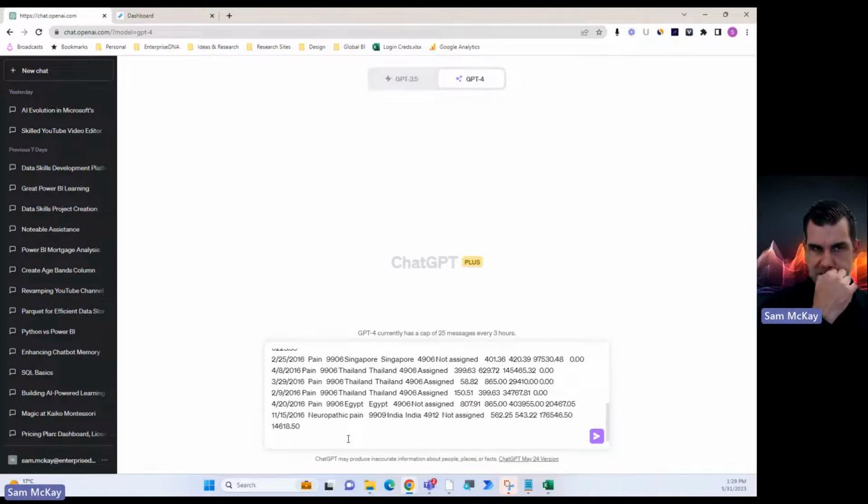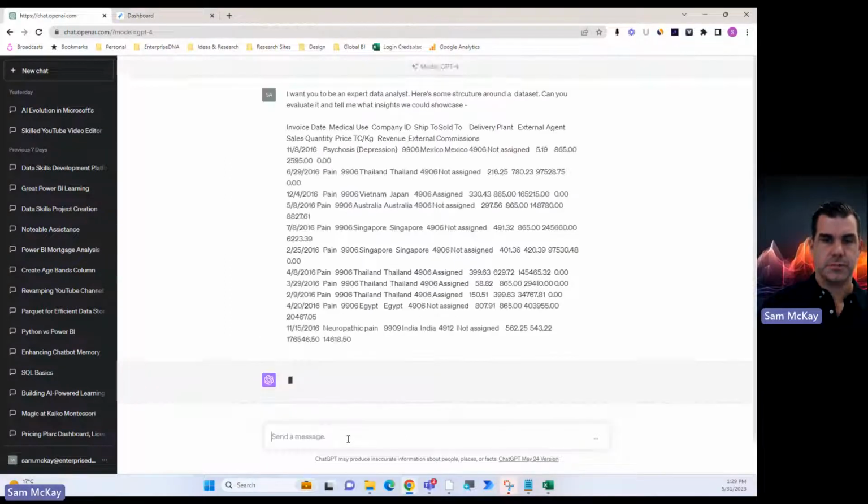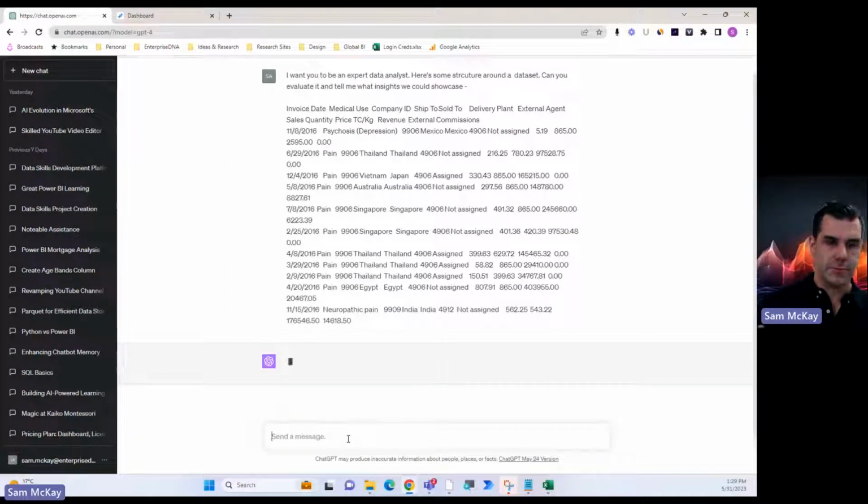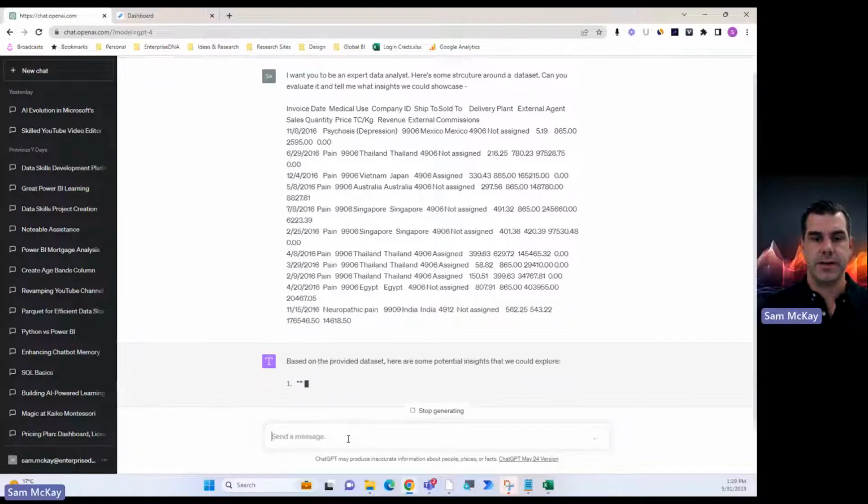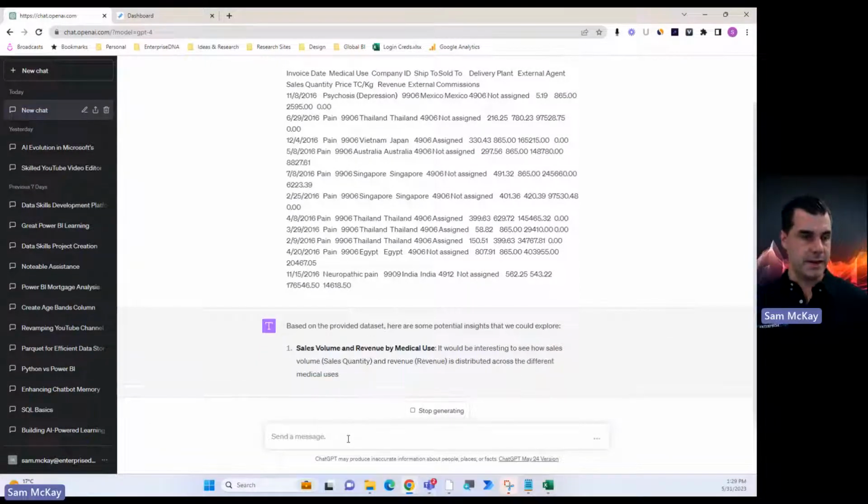Okay, there are limits on how much data you can put in here, and sometimes you can get the whole data set if it's small, but if it's not, you can just basically go for the structure. So I'm just going to push OK, and we'll see what it comes up with. It'll actually give us some really good ideas on the data and what we could be doing.